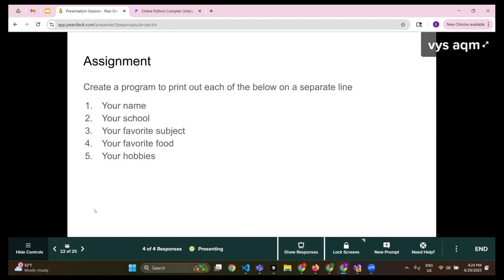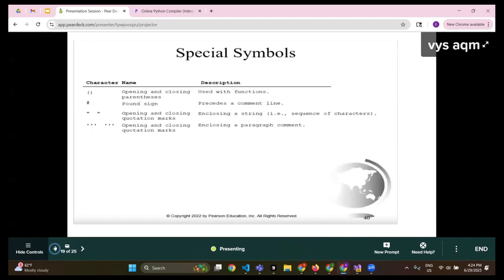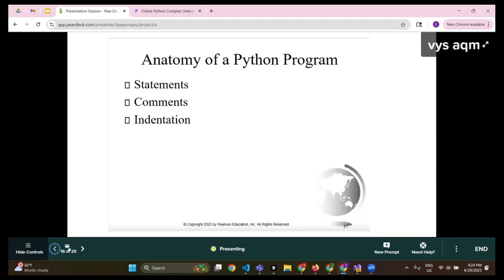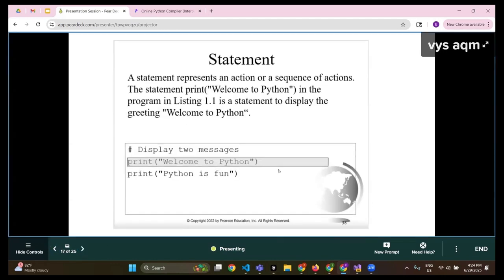So let's go back further. So this is a statement in Python code. For instance, if you want to print something out to the console or print something out to the screen, you're going to write print followed by parentheses and quotation marks, welcome to Python. And this is going to print welcome to Python out onto your screen. So that's what I meant.